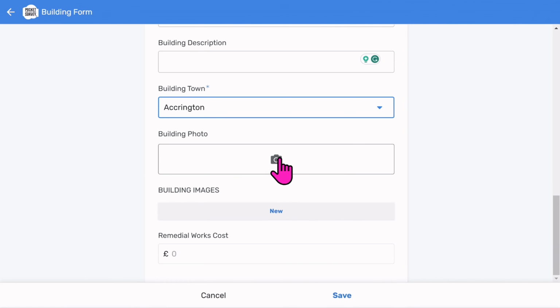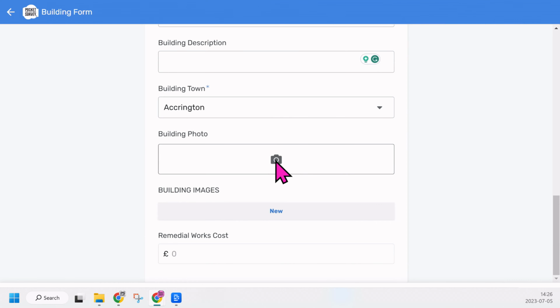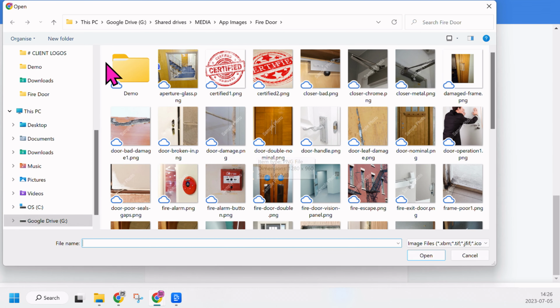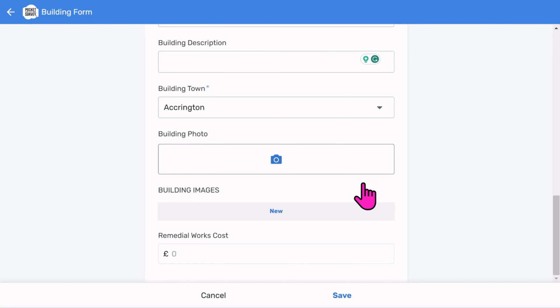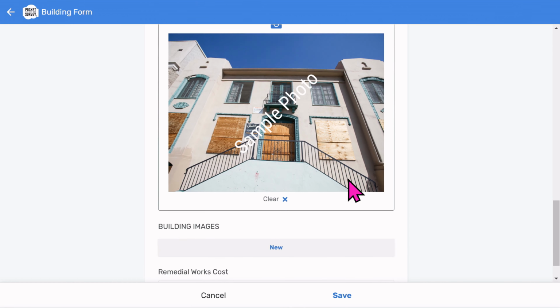Your reports will look much better with photos, and PocketSurvey makes this easy for you. So let's take a building photo. I'm going to choose one that I've already taken, because I'm using a desktop computer, but you would snap this on site, directly from your camera. That's the photo added to the front page of your report. You use a similar approach when taking door photos.